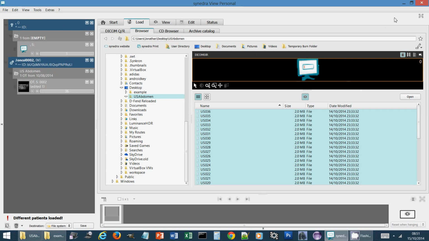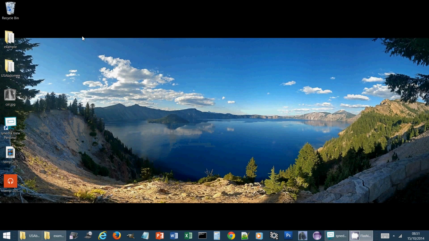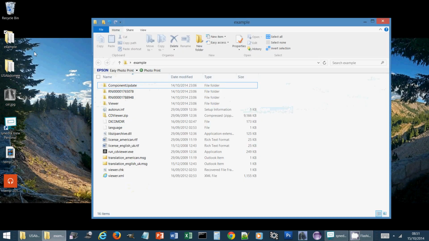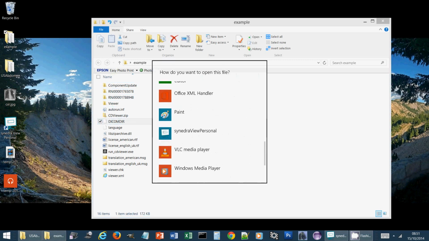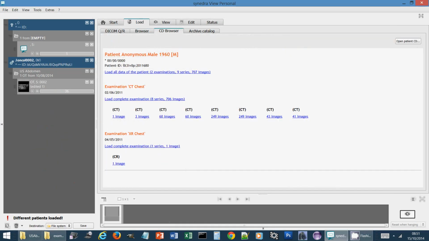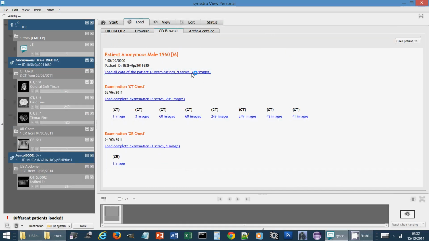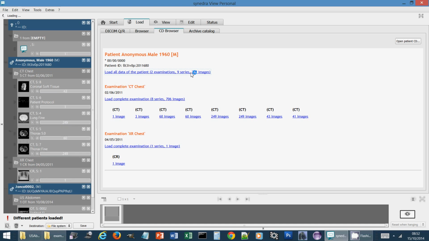An alternative method of loading your files is to use the DICOM directory file that came when you downloaded your cases. If we open that in Synedra, it will show us all the images that we can load. I'm loading them all.